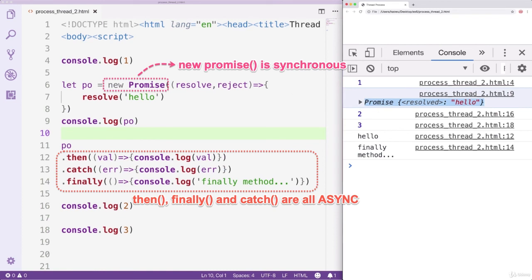Now let's summarize. When the JS engine is executing the program, it will first execute the console log statement on line 4. Then it will new the promise constructor and create a fulfilled promise. Then it will output the promise. So we got 1 and the promise object.